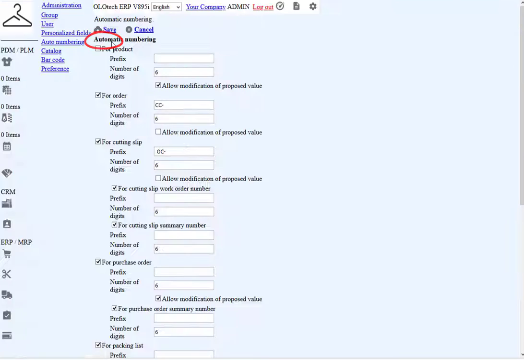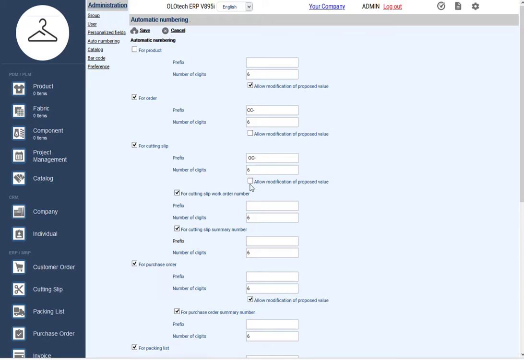In administration, you have auto-numbering, where you decide the amount of digits and the prefix for each division. To start from a specific number, you allow modification.